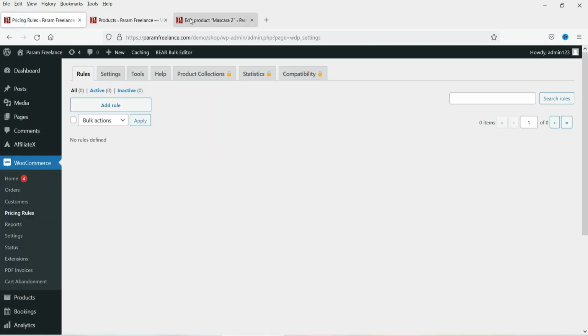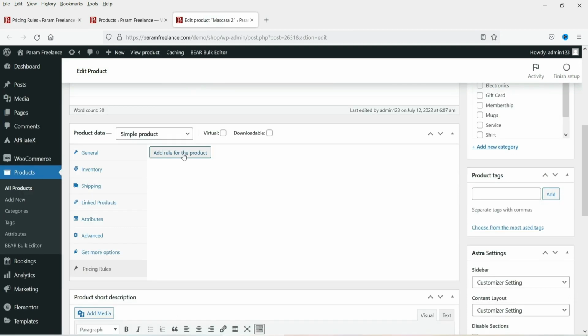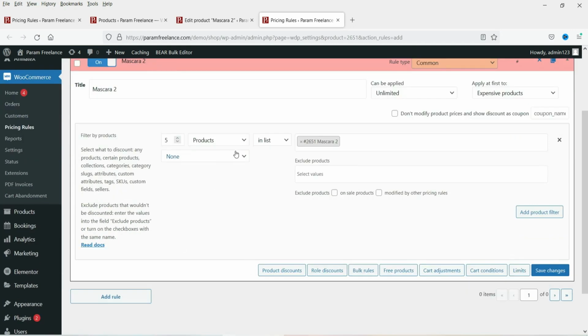Okay, so let's go to pricing rules, or you can also create the rule from here. So click on add rule for the product. Alright, so you will see that the rule has been created automatically. Now this is the title and this can be applied unlimited, and you will see the product is listed here automatically. So let's see if we have 5 of these products. Now this product and the same product only, so only the 5 mascara products will get an offer.